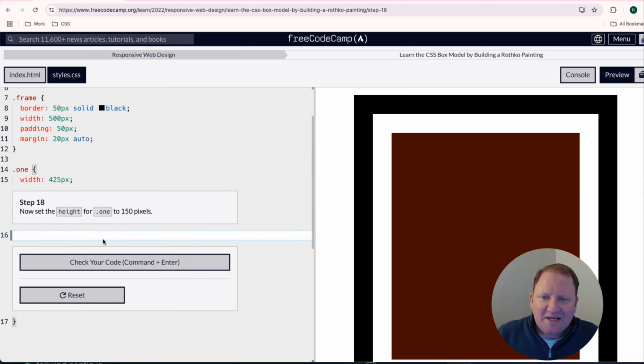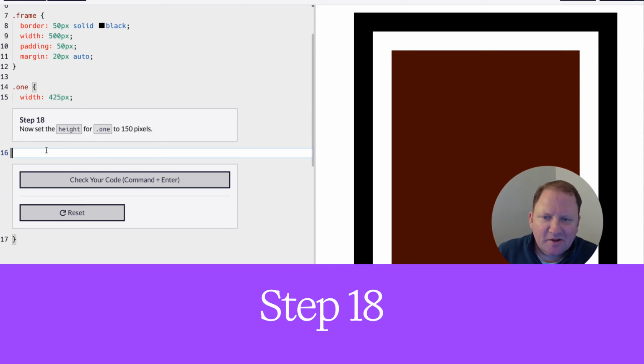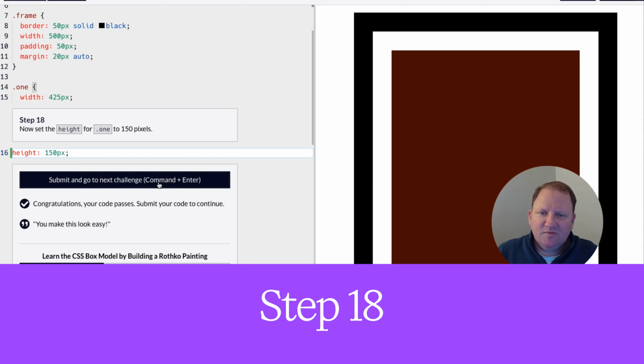All right, again, step number 18 with this. We're not going to see anything with this until we start applying color. So I'm just going to do the height. I'm going to set that to 150 pixels. All right, let's check the code. All right, moving on to the next.